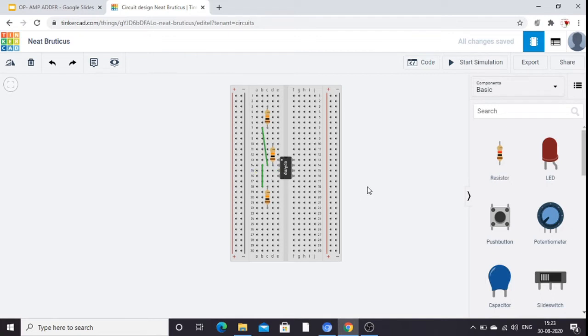Okay. Next, from one of the resistances, the second resistance, connection is there between the second resistance and the sixth leg of op-amp. Okay. So this connection is over.